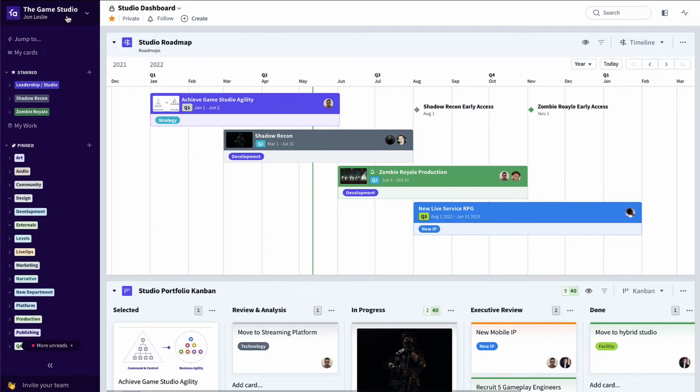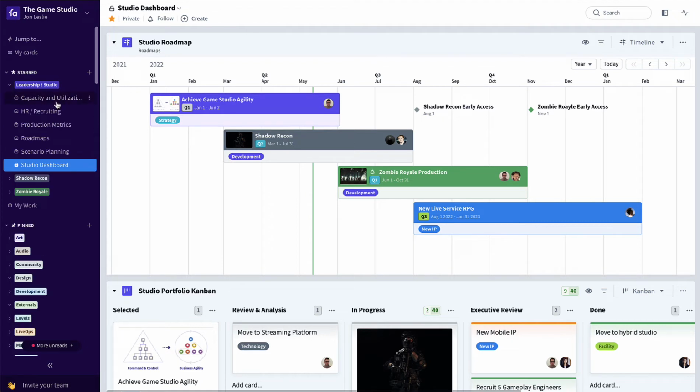When you first get started with Favro, it makes sense to map your studio's organizational structure to the platform with collection folders, as you see here in this expandable and collapsible navigation panel. So for example, in the Studio Leadership collection folder, if I open this up, you can see all of the collections necessary for studio leadership to run the business of game development on a day-to-day basis, including the studio dashboard collection.